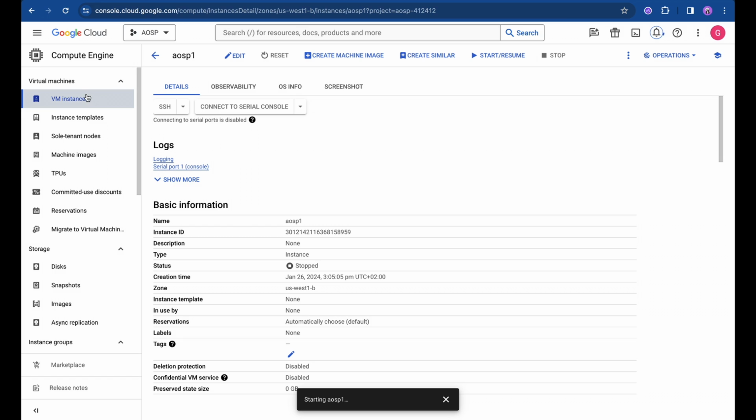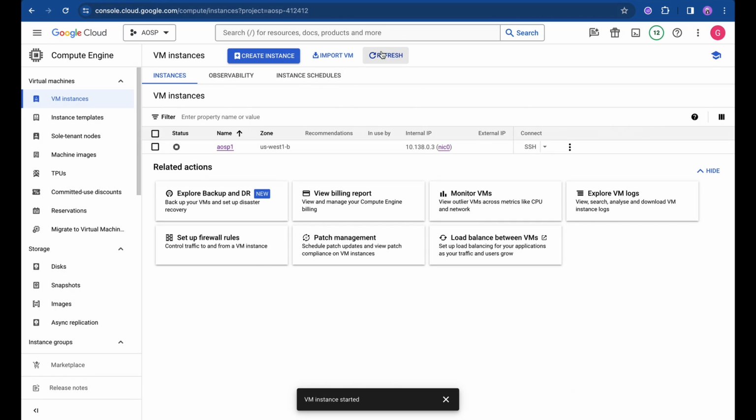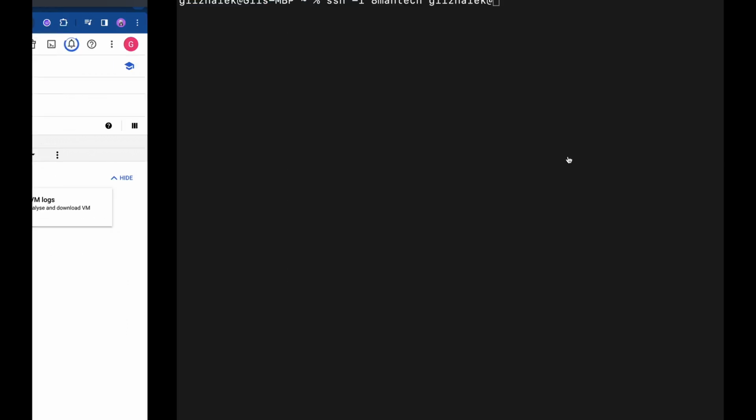Go back to the VM Instances screen and wait for your VM to boot. Click on the Refresh button to see the external IP of your VM. You can now copy the IP address to log in via SSH.